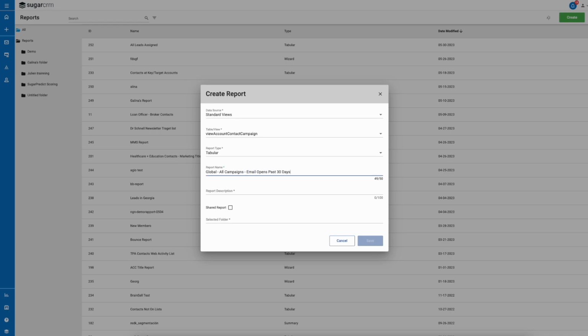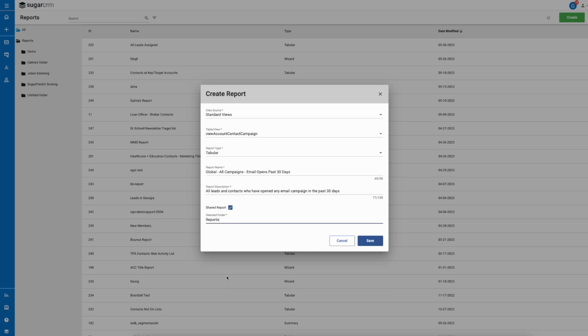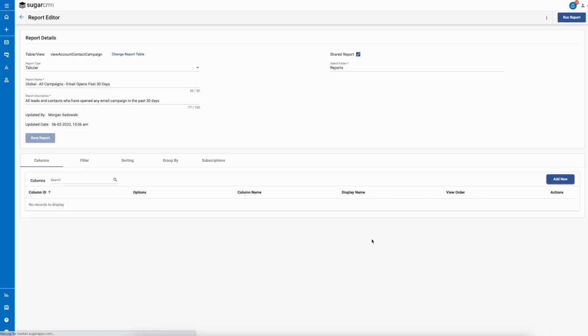I selected the report type as tabular to view my report in a rows and columns format that I'm able to export. Then I added the name and description for the report, making sure to follow any naming conventions set by my internal team. Checking off the box for shared report allows other users in my role to view this report. And finally, I'm storing this report in a reports folder. Now, once I hit save, I will begin creating my report.